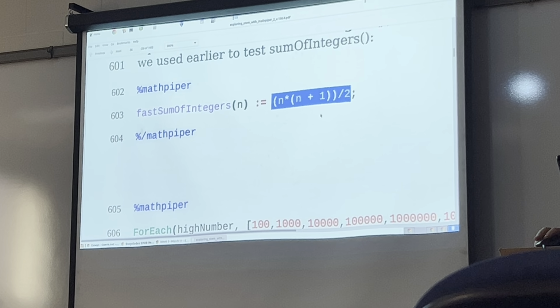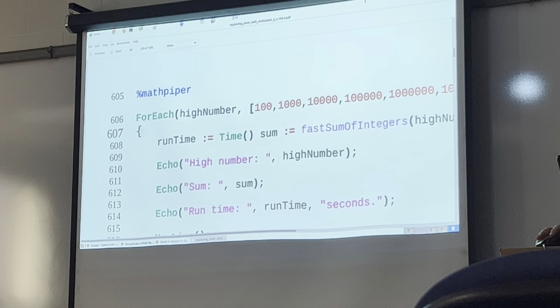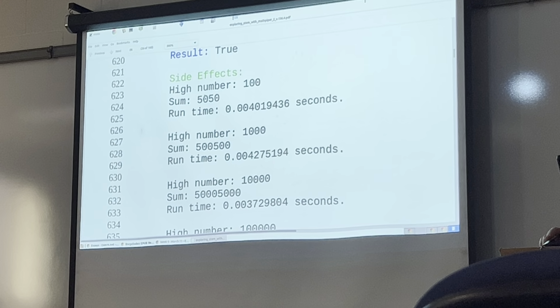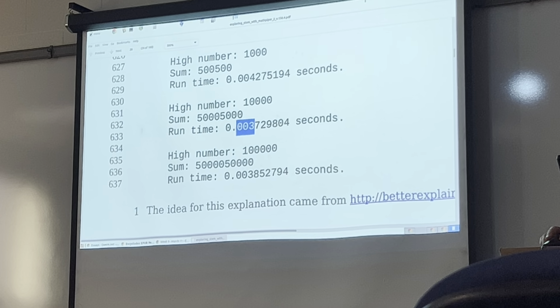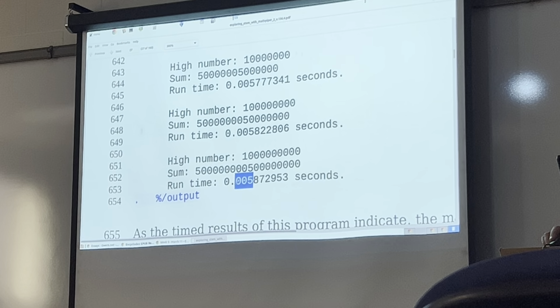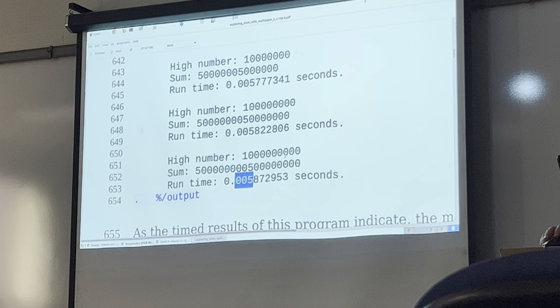All right, so we're going to go through the same for each type of thing again with the same 100, 1,000, 10,000, whatever, but we're going to run it through fast sum of integers instead of sum of integers. And this is what we get. We're still getting the same sums, but here are the calculation times. Notice that they're not changing very much. Even with the very biggest one, it can just do that calculation really quick.